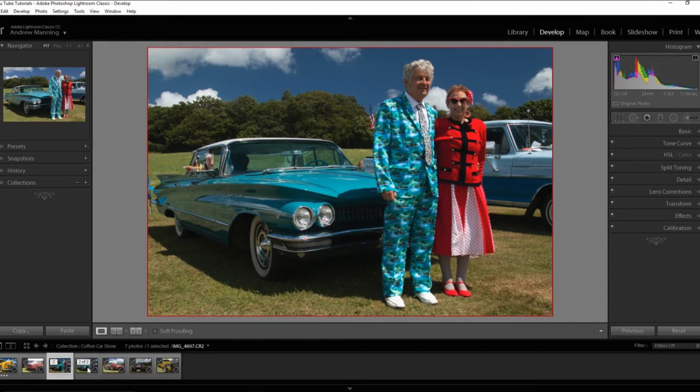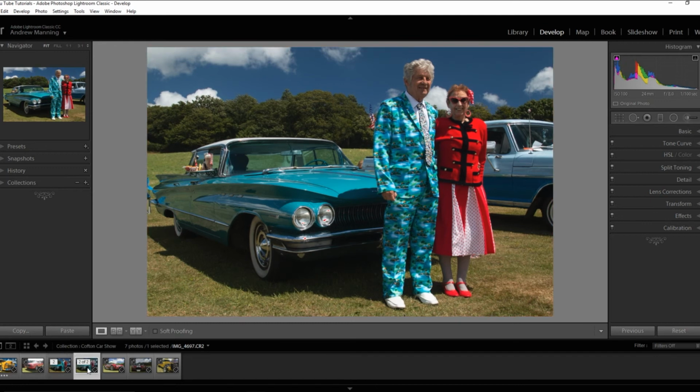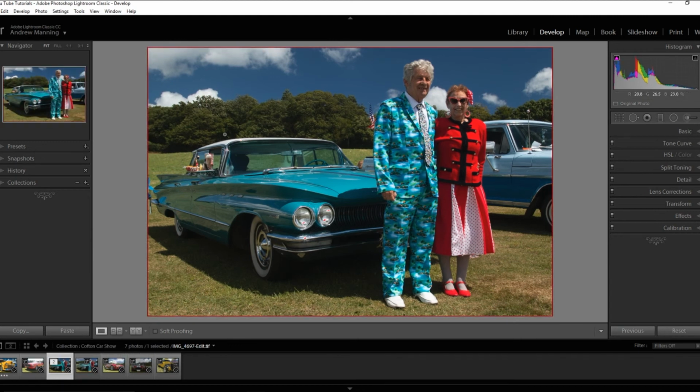Just remember that you haven't got rid of the original image that didn't have a stroke border. You've actually created a duplicate in there, one without and one with, and that's the simple way to add a stroke border.